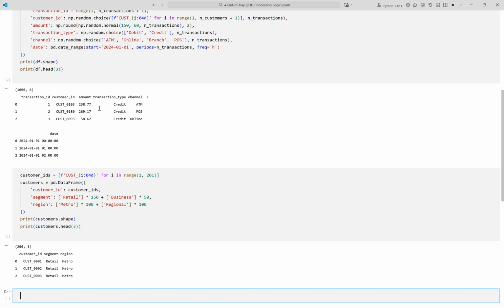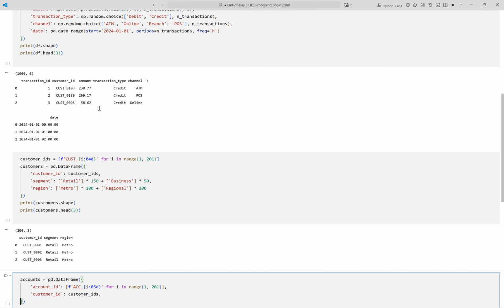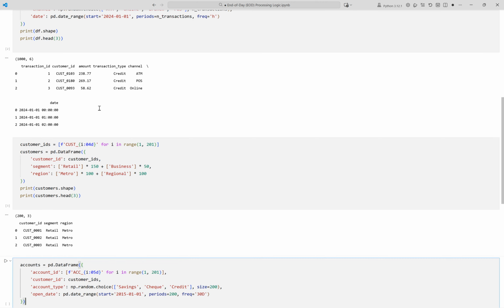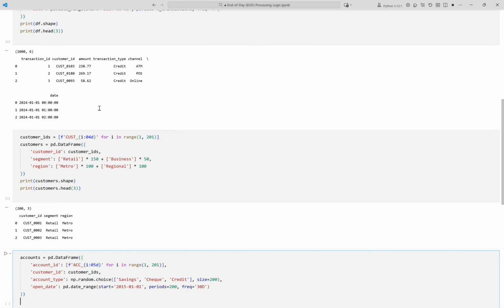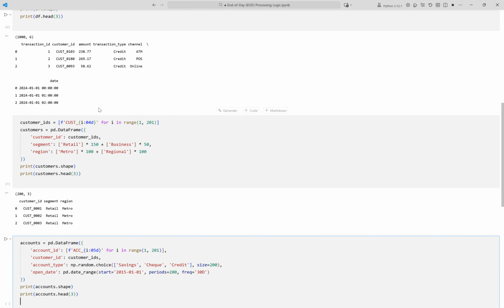Let us add a synthetic accounts table. Accounts belong to customers and have types and open dates. We create a new data frame for account data. Each account receives a unique account identifier. We associate each account to its customer ID. We randomly assign account types as savings, checking, or credit. We create a series of account open dates. Now our accounts data frame is complete. We check the size of the data frame. We show the first 3 rows.